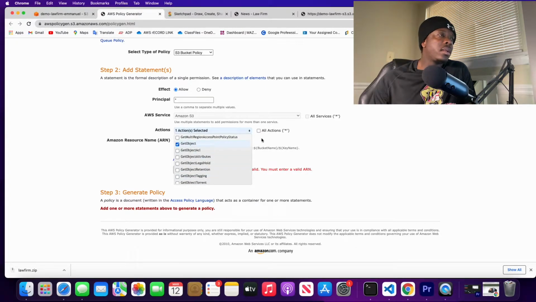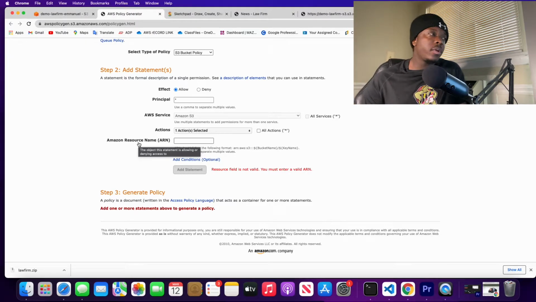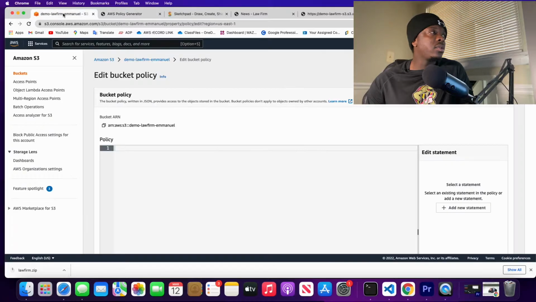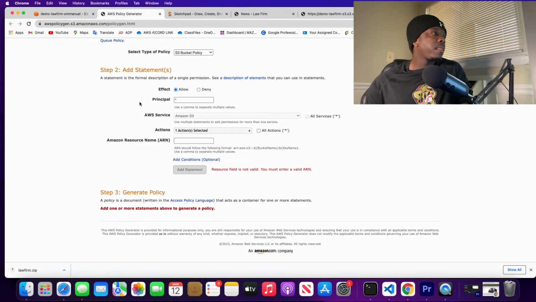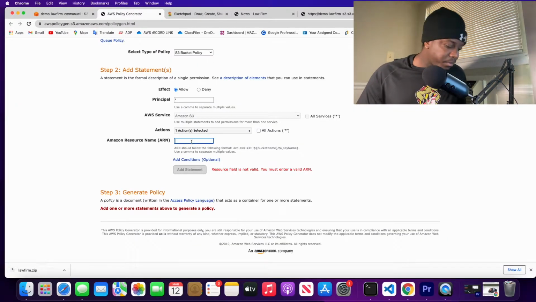So click on that. Then it's going to ask you for the Amazon resource name. In order for you to get the Amazon resource name, go back to this bucket and I want you to click on the bucket, click on properties, and right here, select that and paste that in here.